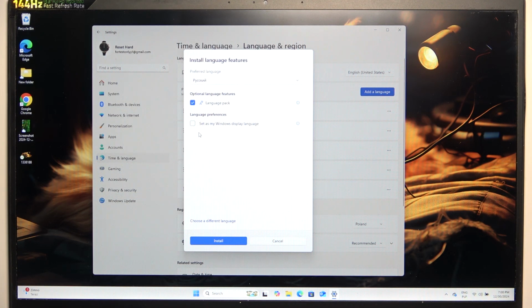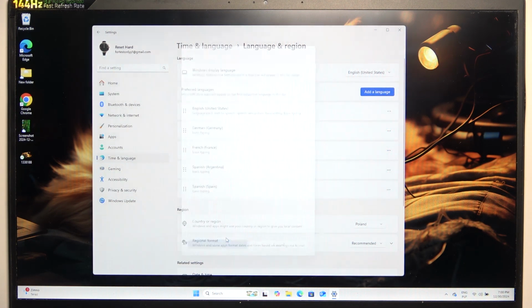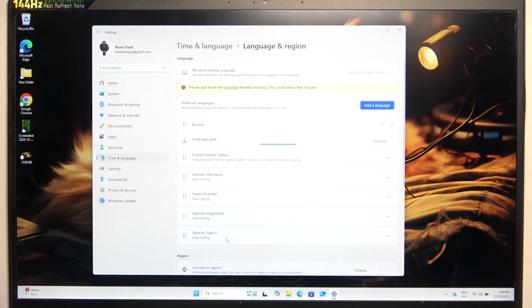And if you want to set it as your main language, set as my Windows display language, then click on Install. Then you'll need to wait until the language pack installs, and later you'll be prompted to log out and re-log in, and then you'll be able to use that language. So let's wait together.